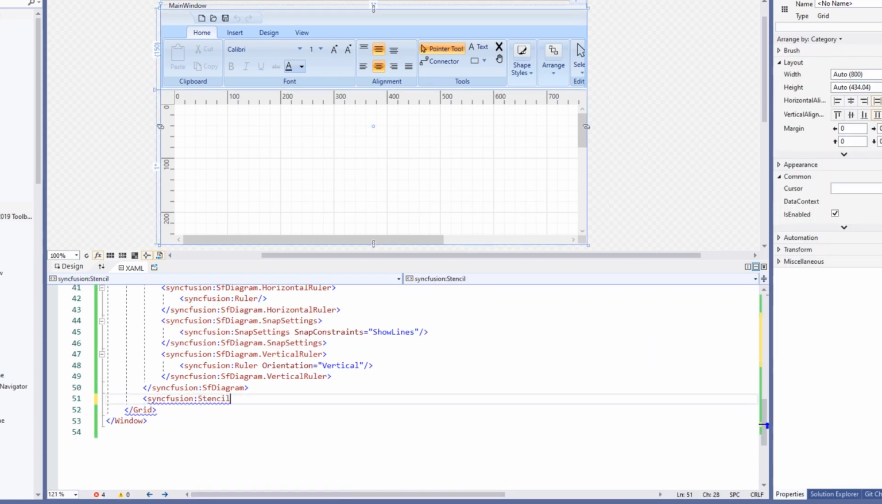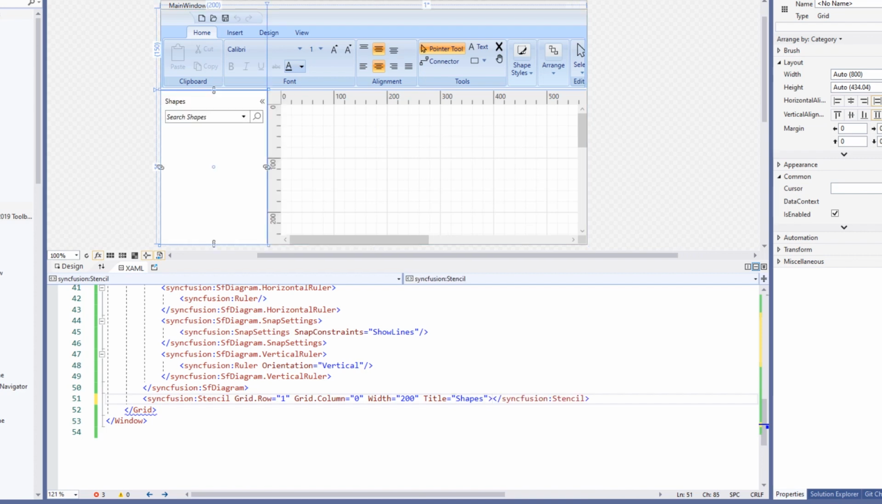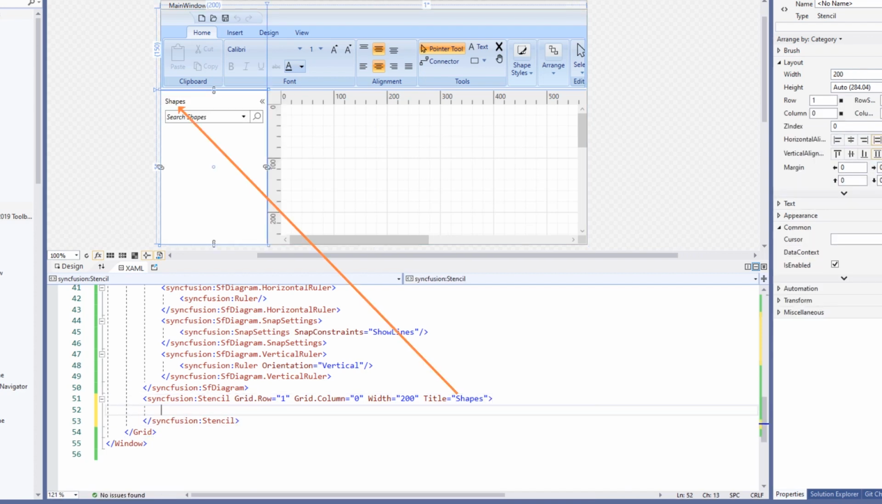Now, let me add a stencil and bind this resource. Add a stencil and set the grid row as 1, grid column as 0 and width as 200. Set the title as shapes. This title will be displayed at the top of the stencil.